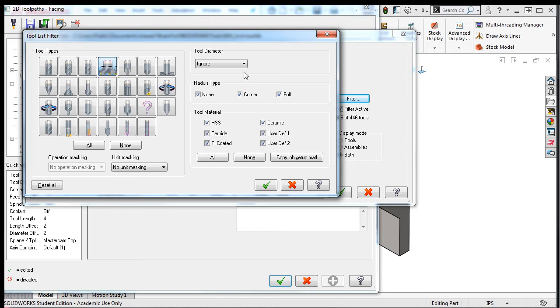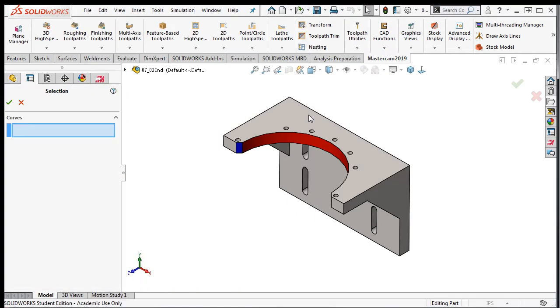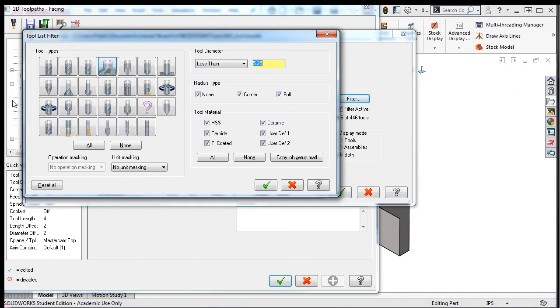In the Tool Diameter section, I'll select the drop-down menu and choose the Less Than option. Next, I'll right-click in the Size field here and select L equals the length of an entity, and all of the open windows will minimize so that I can select an entity from the part. I'll now select this line and then be taken back to the Tool Filter window.